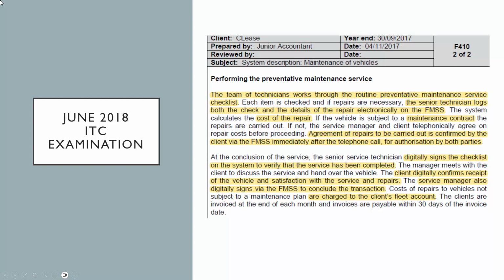The cost of repairs to vehicles not subject to a maintenance plan being charged to the client's fleet account, what's that? That's a control that we can assess because FMSS automatically charges or allocates to the client's fleet account. But what could go wrong here? What could go wrong here is that the wrong client could be charged for the other client. So we need to then test the controls over the allocation of the client's fleet account.